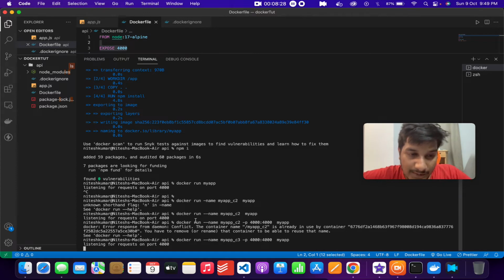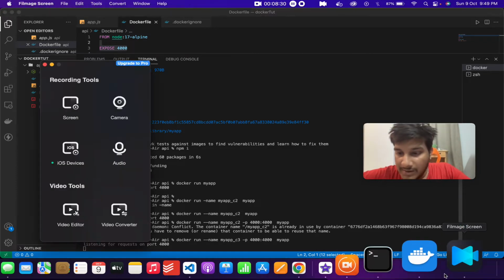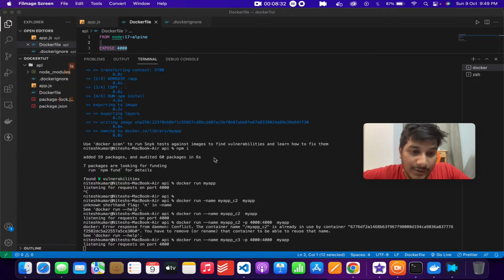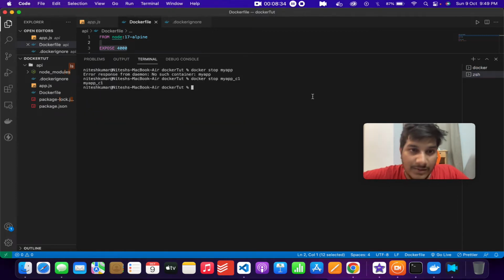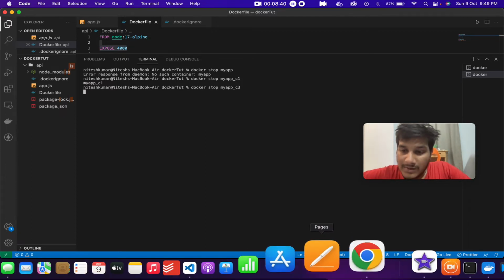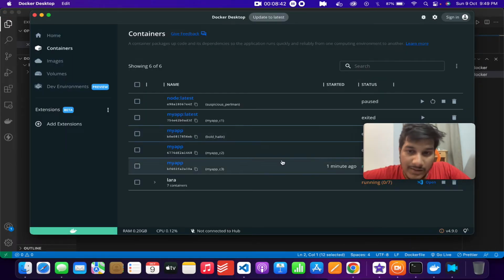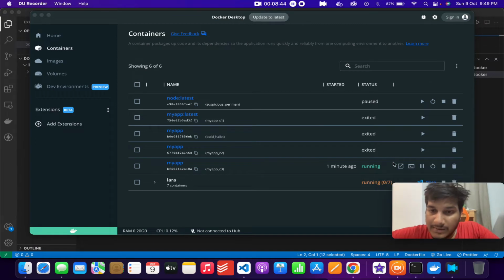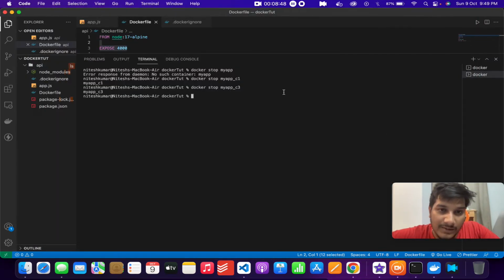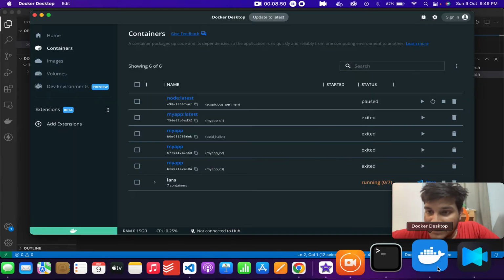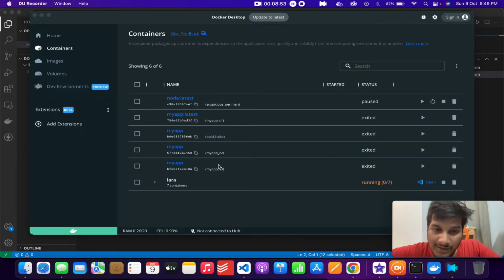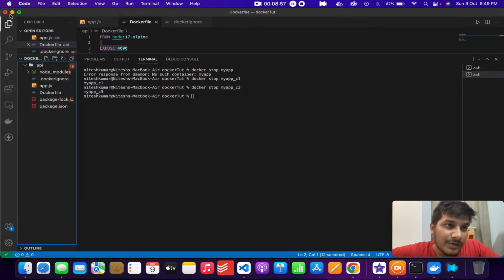To solve this, it's very simple. First, I try docker stop my app c3, and it will hopefully stop it. It's running. I think it will stop. If it will not stop, then okay, now it stopped. Now let's check. Okay, so now my c3 has been stopped.